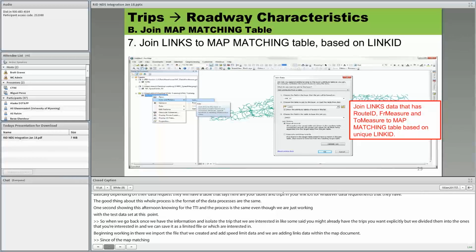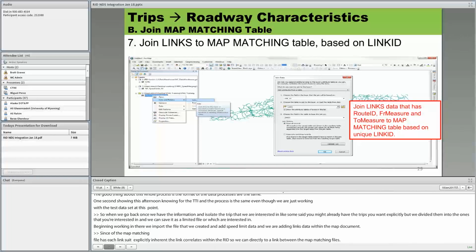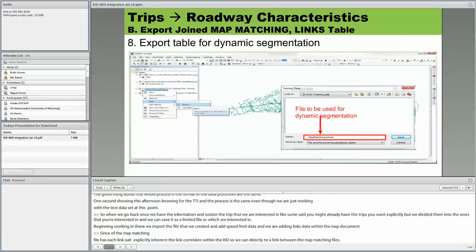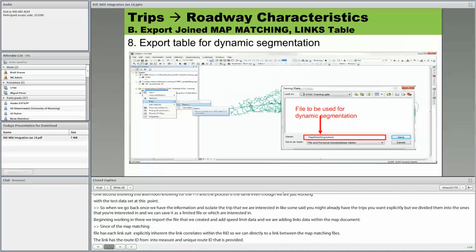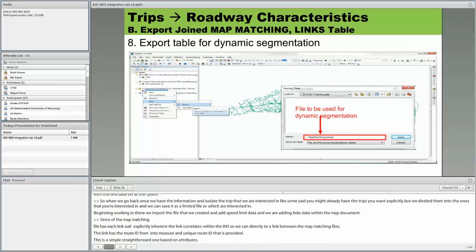Dynamic segmentation allows you to integrate data that has route names and from and to measures. You can do it using several different techniques. We're going to be using an intersection. So of those files that we want, we're going to export out the map matching file simply to a new data set.